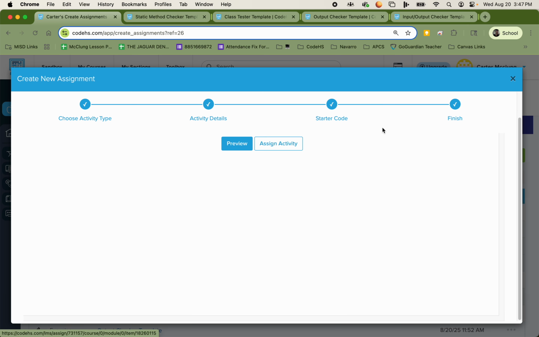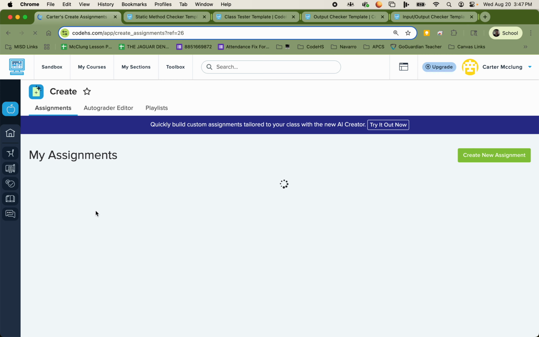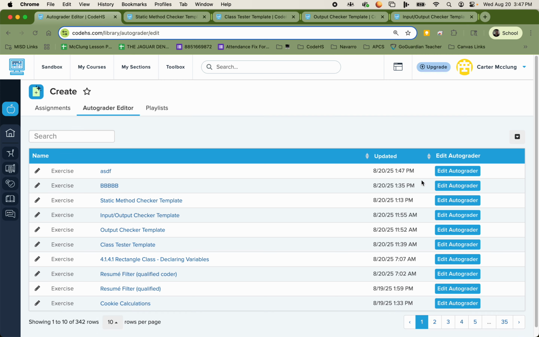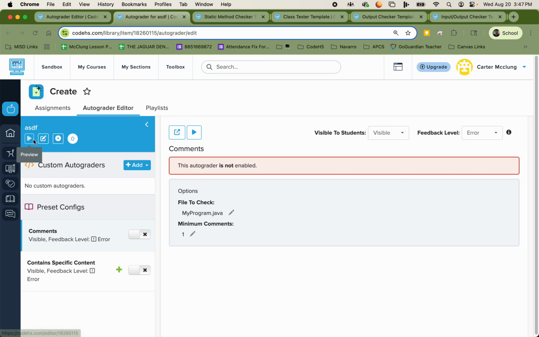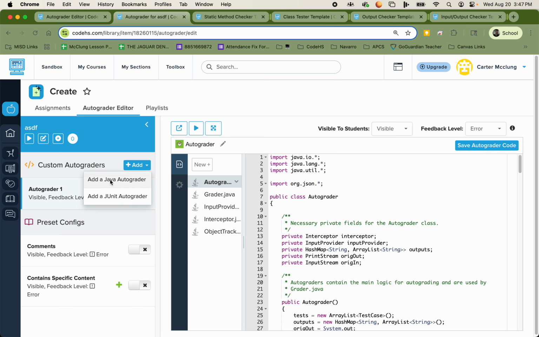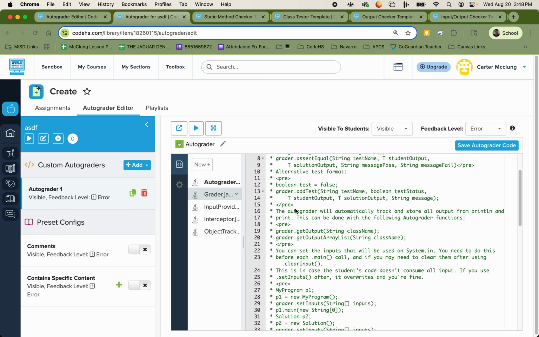Now you'll notice this has no autograder. But when you close it out, hopefully it should pop up here at the top. You can go to Autograder Editor, and you can do that and add an autograder. I'm going to be using just the regular Java autograder. Now, it's really intimidating when you first look at it because there's all these different files. But the only one you need to look at is this one, the one that says grader. Okay.